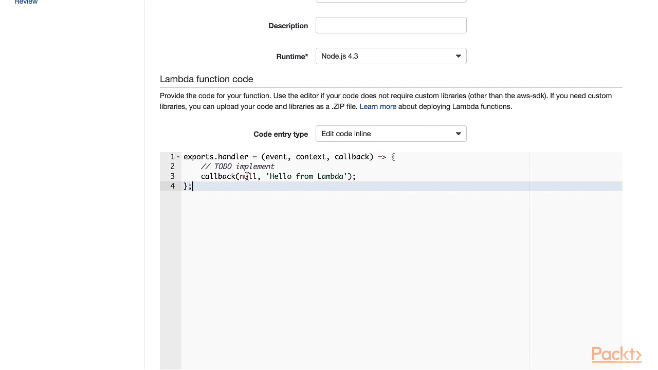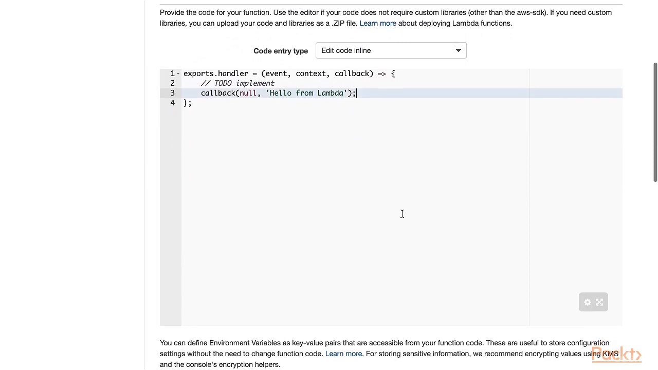I can invoke it, in this case, without an error, so I set the first argument to null, and I set the result, the second argument, to hello from Lambda. So the caller will retrieve the message hello from Lambda when the Lambda function is invoked. Let's scroll down.